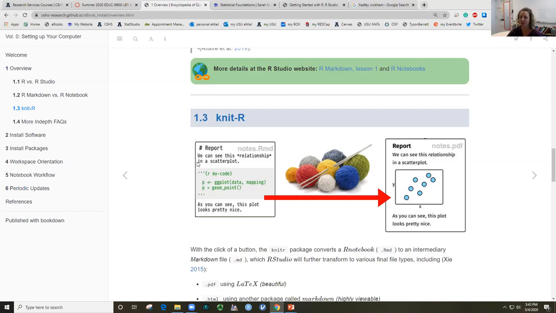We can see this relationship in a scatter plot. Notice the word relationship. What's surrounding the word relationship? On either side, there is an asterisk. When we run that file, look what happens to the word relationship. The asterisks in the RMD file translate to italics in the final, knitted document. Now, we're starting with notes.rmd. When we knit it, and I put this yarn with the needles, the process of knitting converts the RMD file to a PDF. Notice the name of this PDF: the same name as the RMD file, but now it's a PDF version.